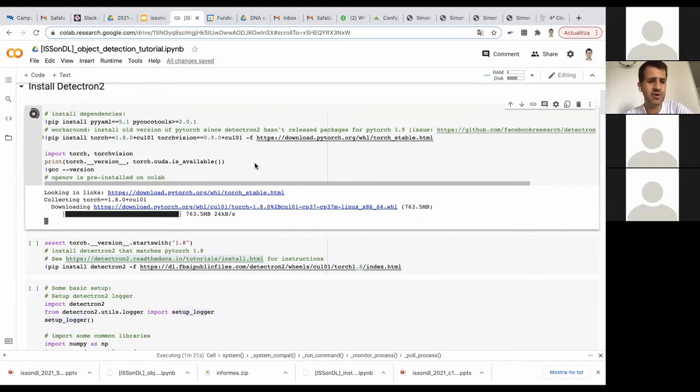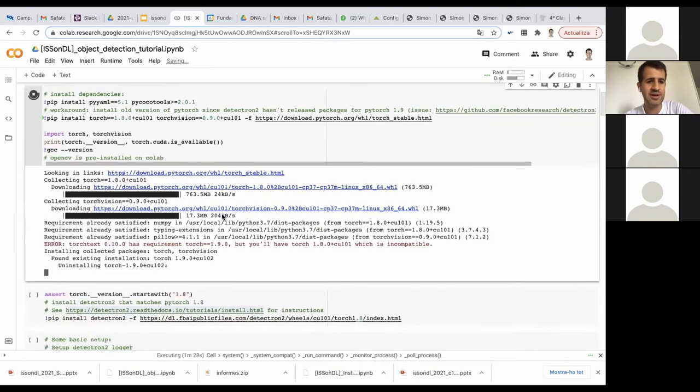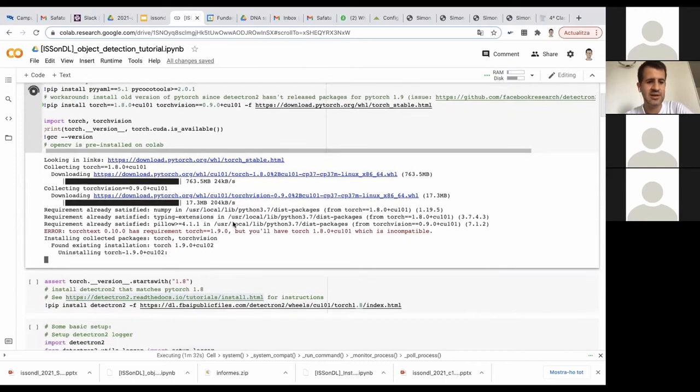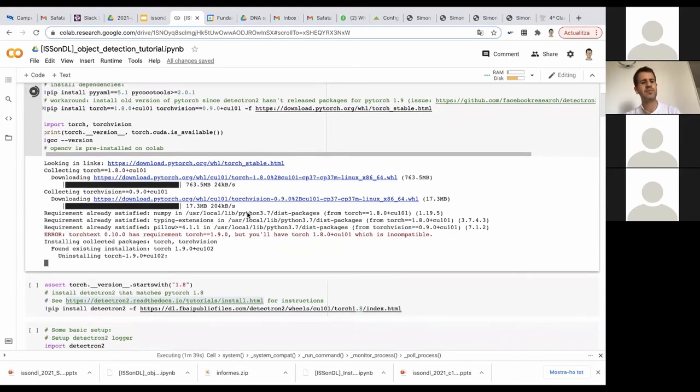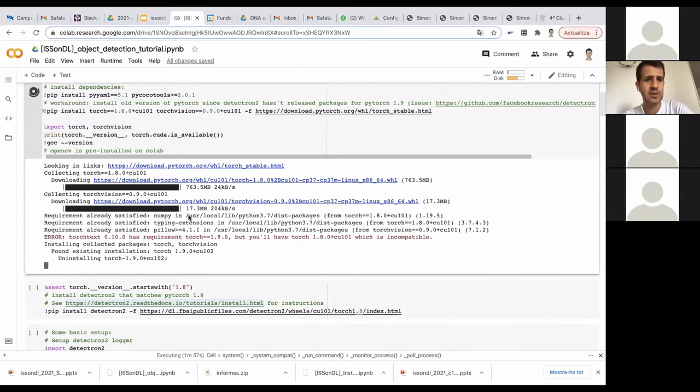I already downloaded it before, but my session was disconnected, so sorry for the wait while downloading and installing these libraries again. You can see what I was telling you before: this is uninstalling version 1.9, and then 1.8 will be installed. In the meantime, I suggest that you also download the notebook from Slack and install these libraries to play with it, okay?